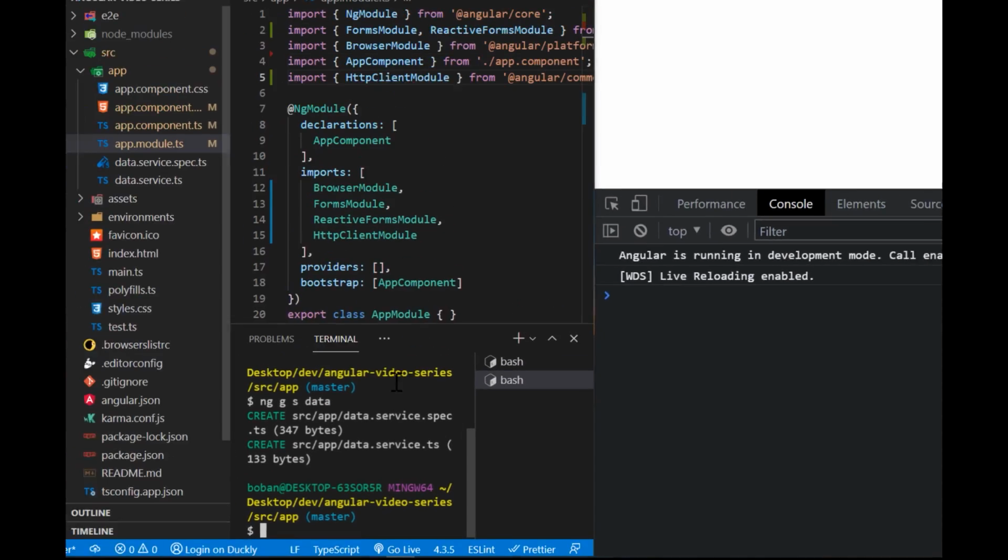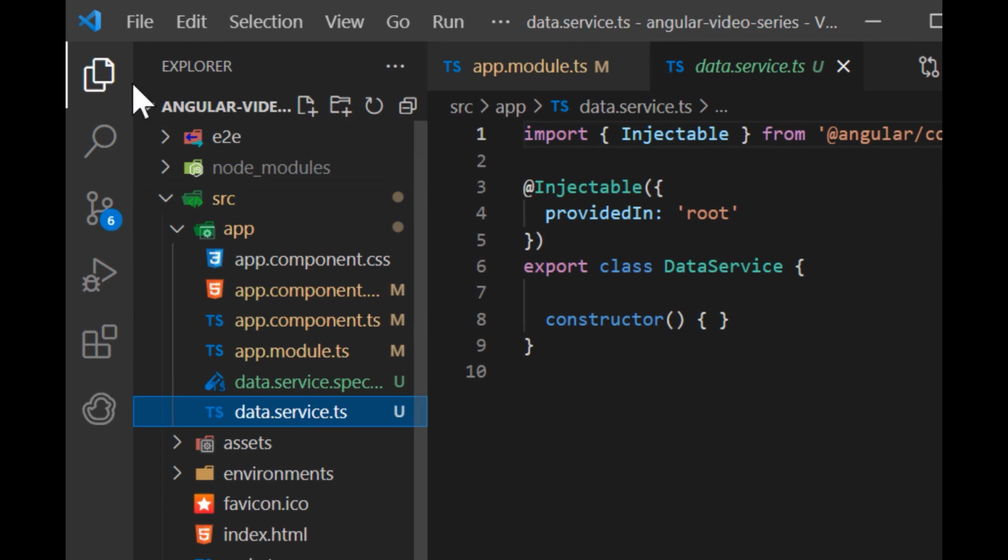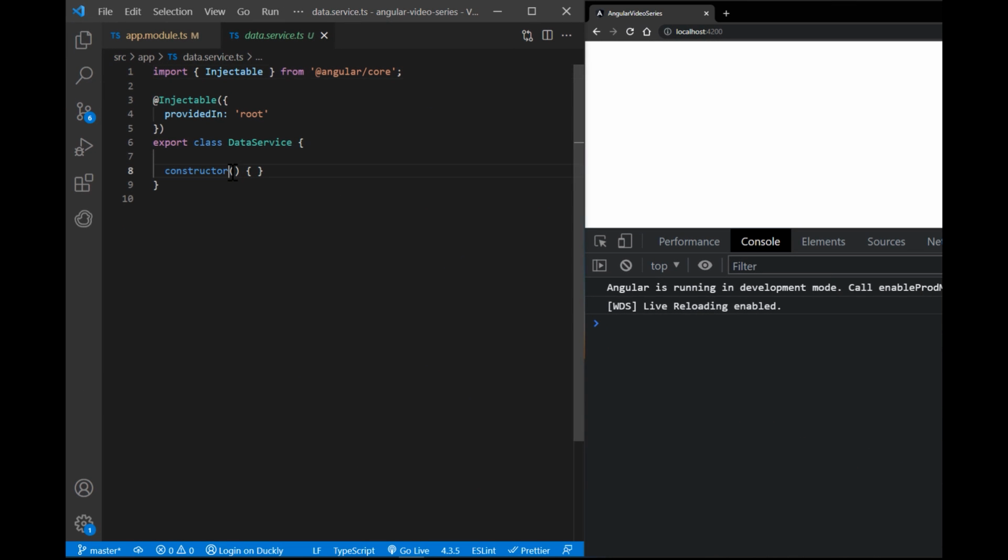Now let's see how we can fetch data from a server. To do that, we're going to use the HttpClient get method. First, inject HttpClient into our service.